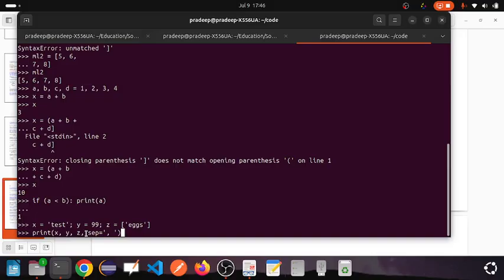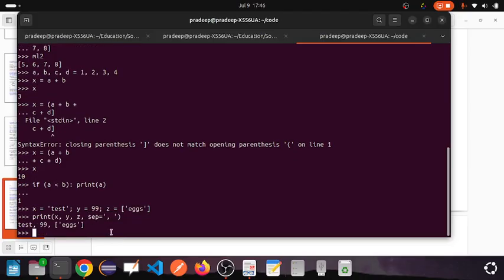Here I have provided 4 parameters. Sep is equal to comma means don't separate the values with a single space as is the default rule. Separate them with comma. You see the output and see the result. This test, 99 and x, this list, all these are printed but separated with comma here.